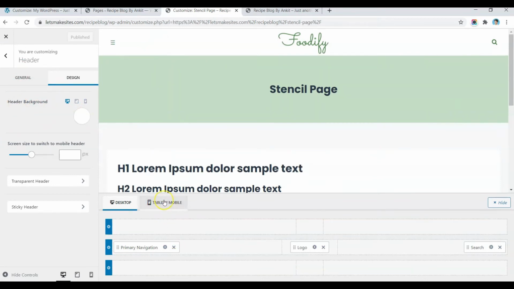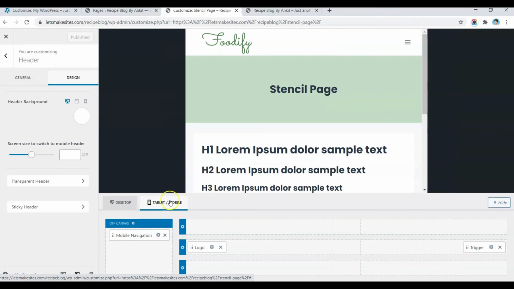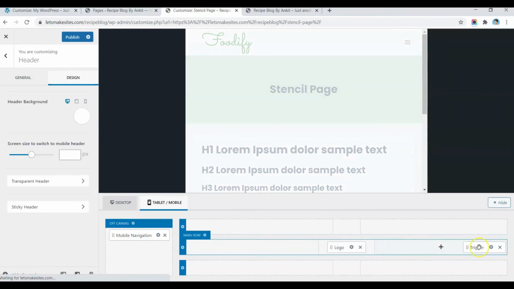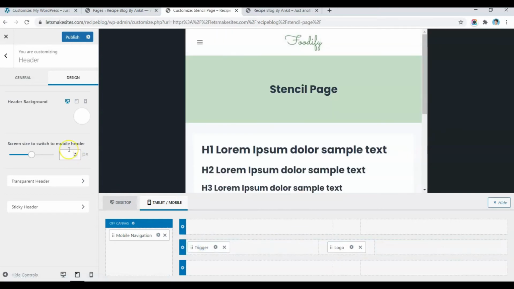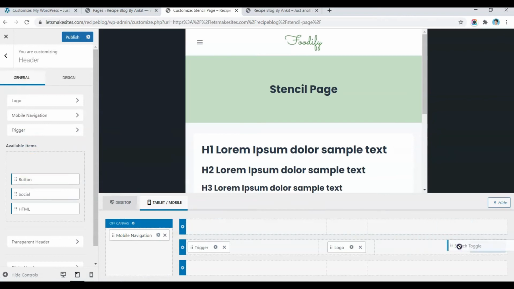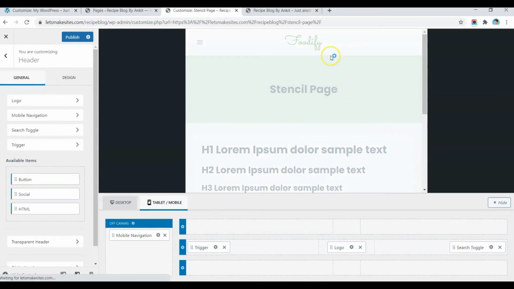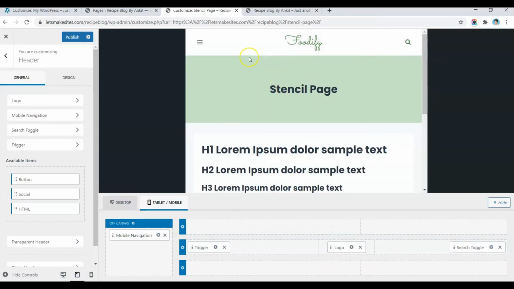So here we have an option for tablet and mobile on the right hand side. We click on that. And here you see that on the left hand side we have logo and on the right we have the mobile menu. So I'll drop the logo in the middle. I'll drop the menu trigger on the left, and on the right we drop the search option. So now it's looking same as our desktop.